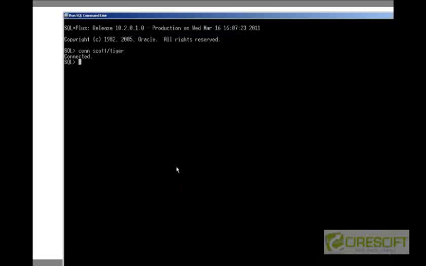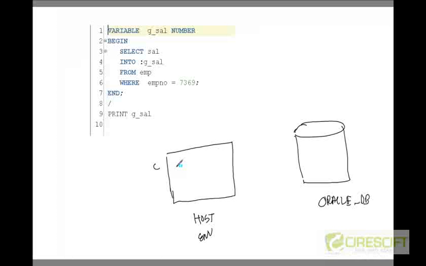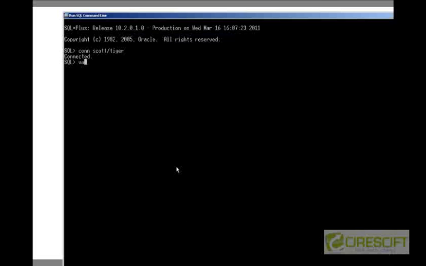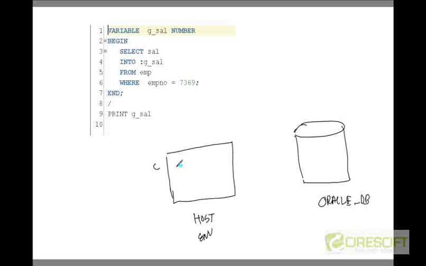So right now I'm going to define a variable, say g underscore sal, and I define that variable as a number. Okay, that's it. And then instead of declaring a PLSQL block and all those things, I'm just going to run this PLSQL unit. I don't define anything. But look at this. How would I have done this with a scalar variable?